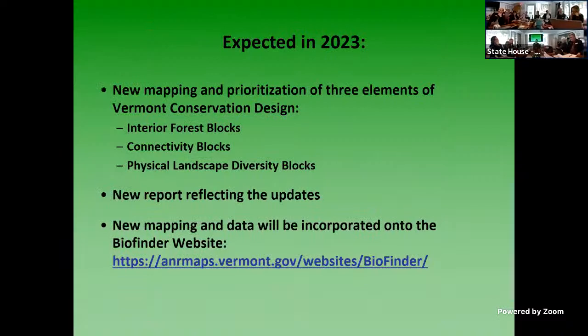So by the end of this year, I sure hope, although maybe don't hold us to this just in case, we're working on new mapping and prioritization of the three forest block components. Again, we have high confidence in what we've done, so I don't expect it to be anything radically different. It's just going to be some tweaking around the edges based on this new data. So we'll have new reports, and we'll update the BioFinder website where all of this information is available.